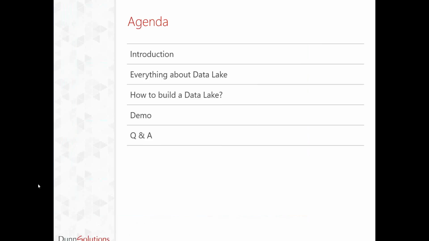I will begin by doing introductions to Done Solutions Group. From there, I will turn it over to today's presenter, Sunil Parekh, an analytics consultant here at Done Solutions. Sunil will discuss everything about data lakes and how to build a data lake. We'll go over a demo, and then we will cover any questions that y'all may have. So let's begin.